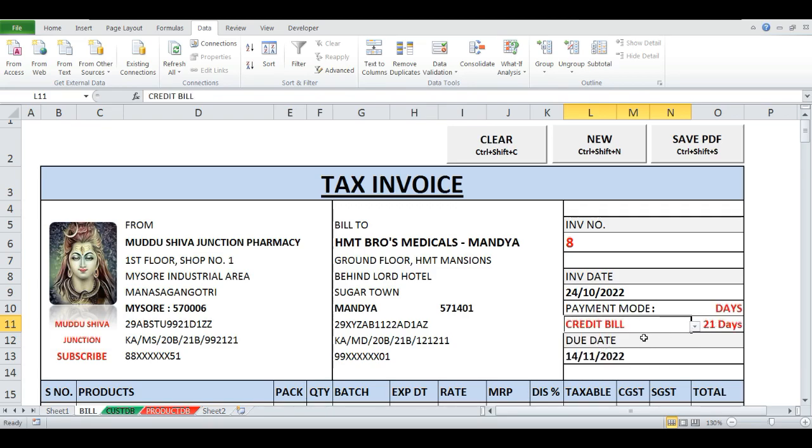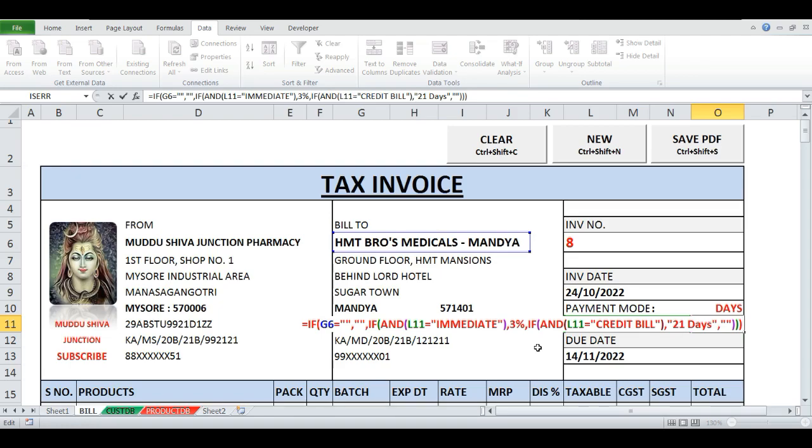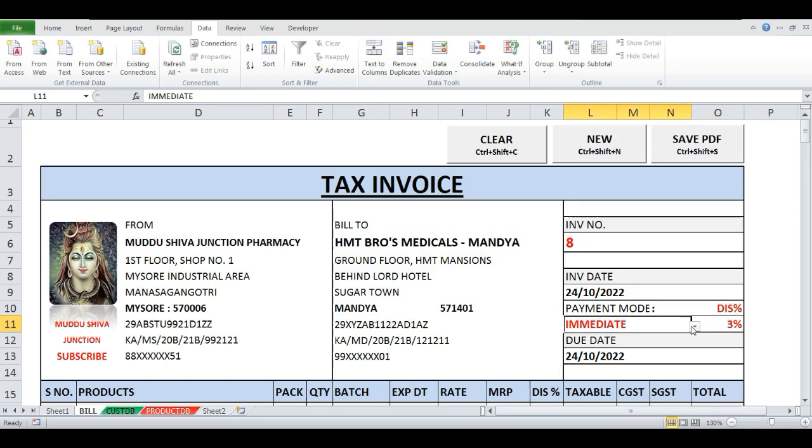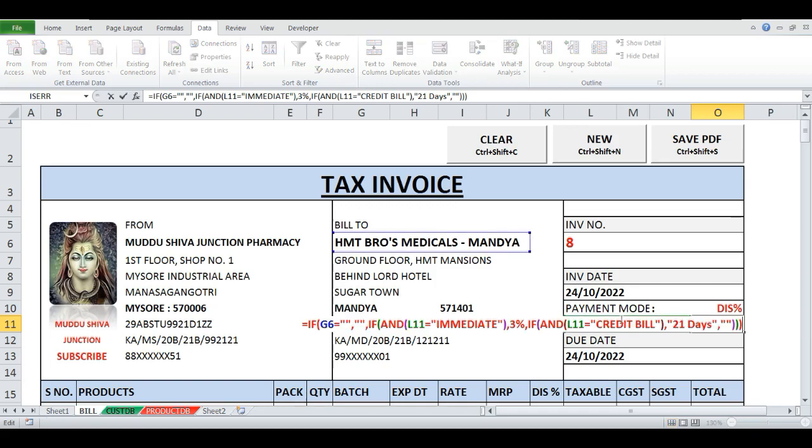See, for credit bill this condition is working now. If L11 is credit bill, the result should be 21 days. If I select immediate, it will show the result of this. L11 is immediate means 3%. So this is how the formula works.